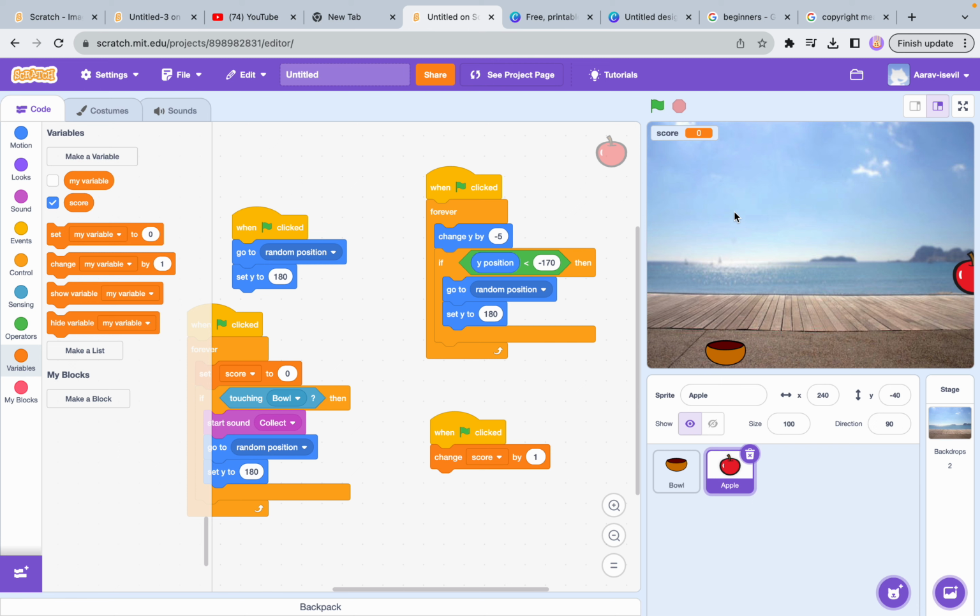Next, if y position is smaller than -170, then go to random position, set y 180. If y position is -170, that will be somewhere at the bottom. If it's beyond that, then go to random position. So at the bottom, where it's falling, it would go to a random position and then fall again. So you start from the top and come to the bottom, right? Just like that.